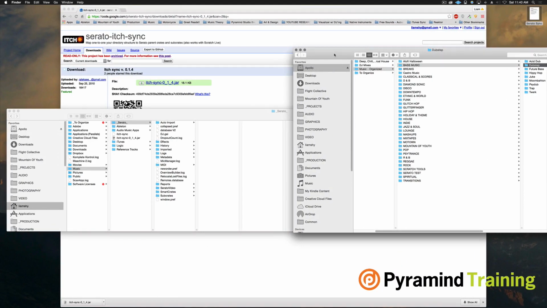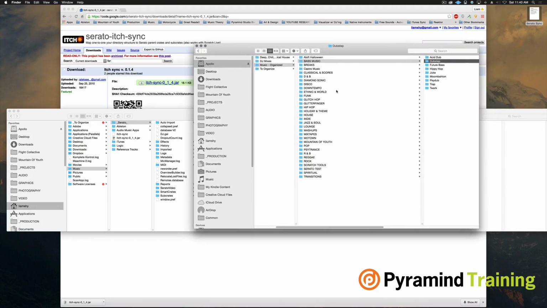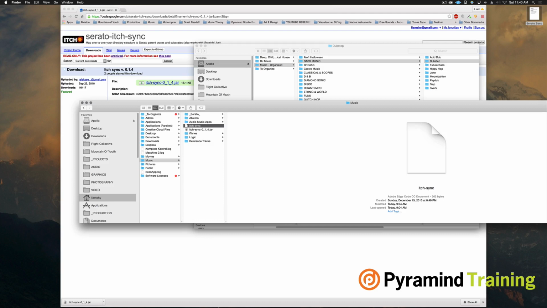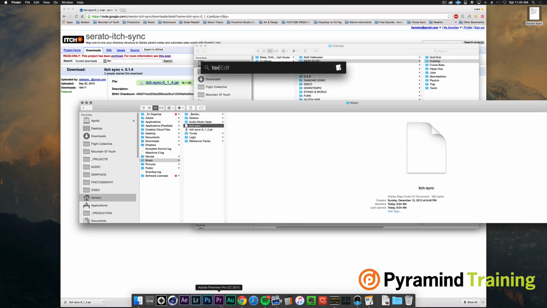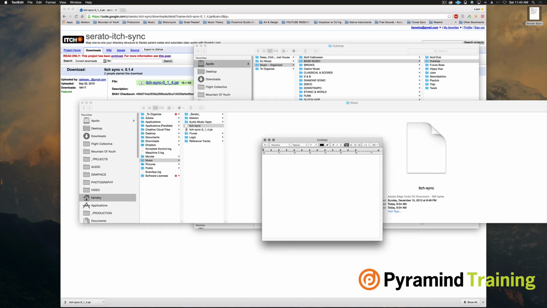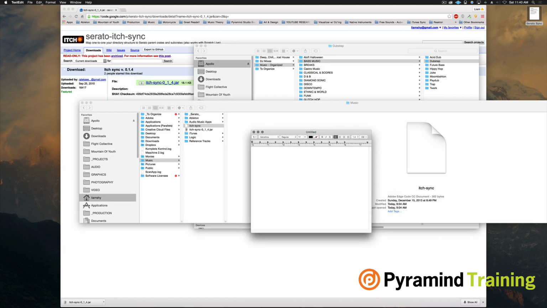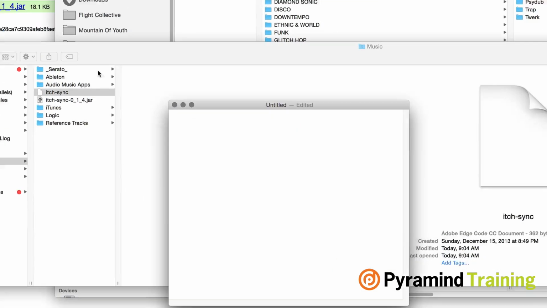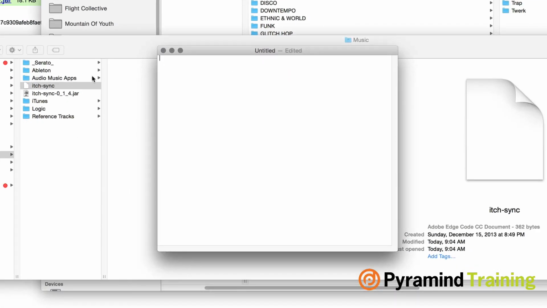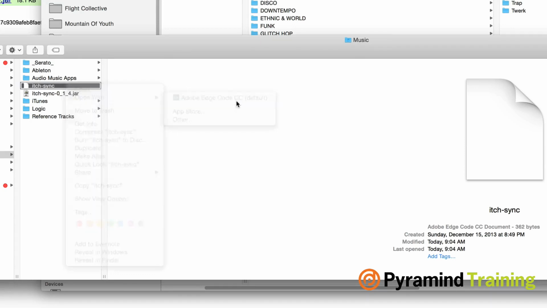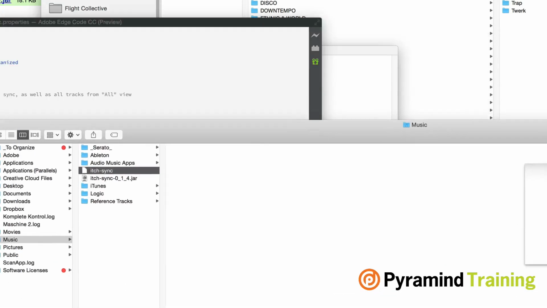The config file is really just a text file that you can create. You can open up TextEdit if you're on a Mac, or something like Notepad++ if you're on PC. And you would want to go to Format, Make Plain Text. Whenever you're doing any kind of coding, this needs to be done as a plain text document.